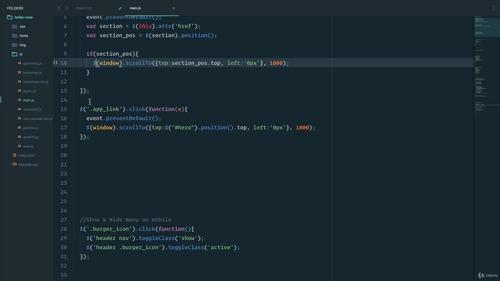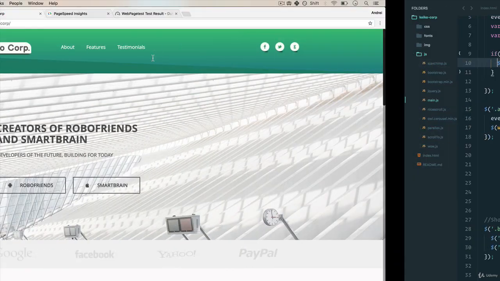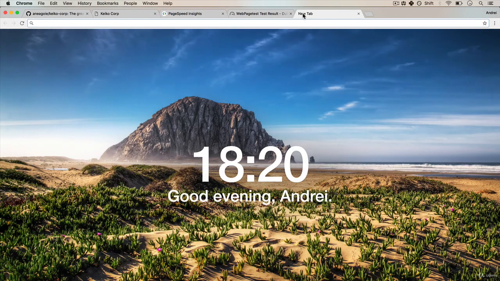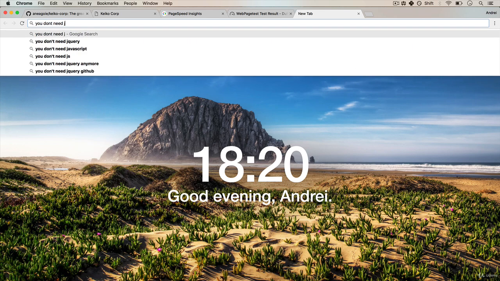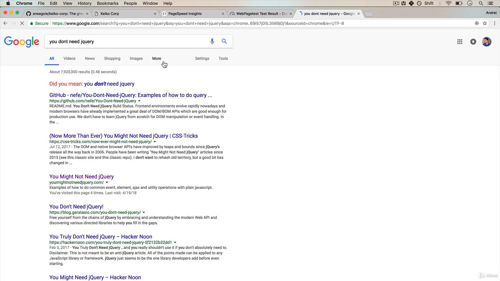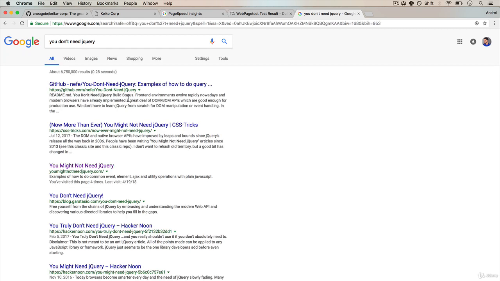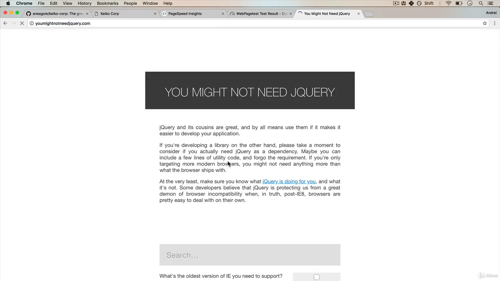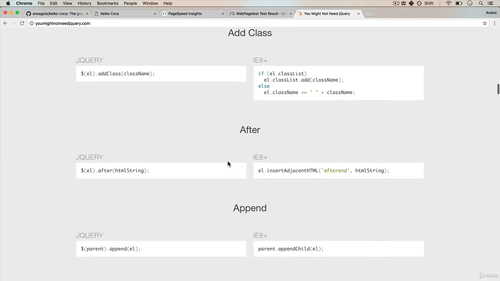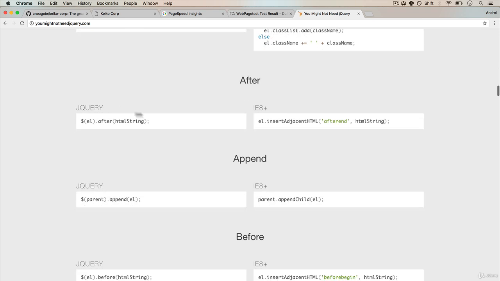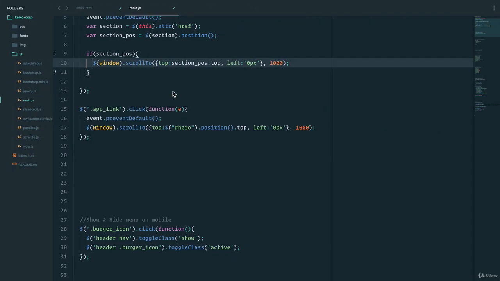And that library is great. However, pretty much anything that you can do in jQuery, you can do with native JavaScript. I think there's a website called You Don't Need jQuery. Let's see. Or you might not need jQuery. And it actually shows you all the things you can do with JavaScript instead of using jQuery. So we can avoid using this massive library and just use JavaScript that comes with the browser.